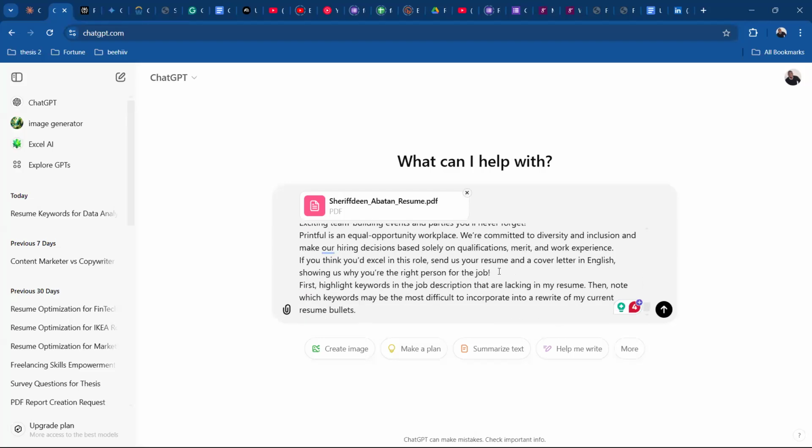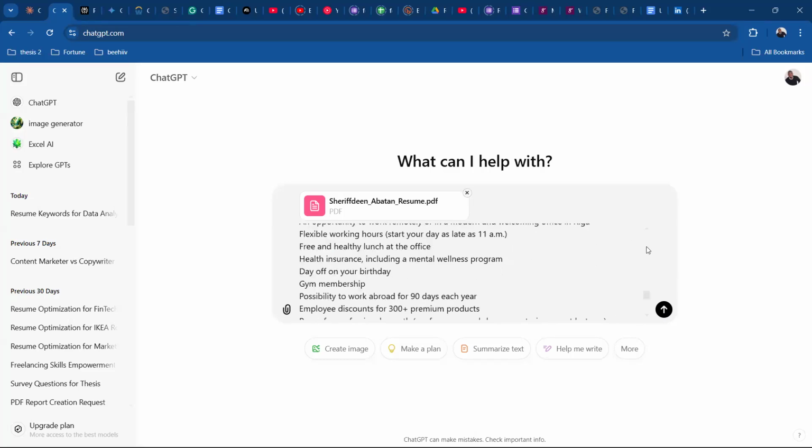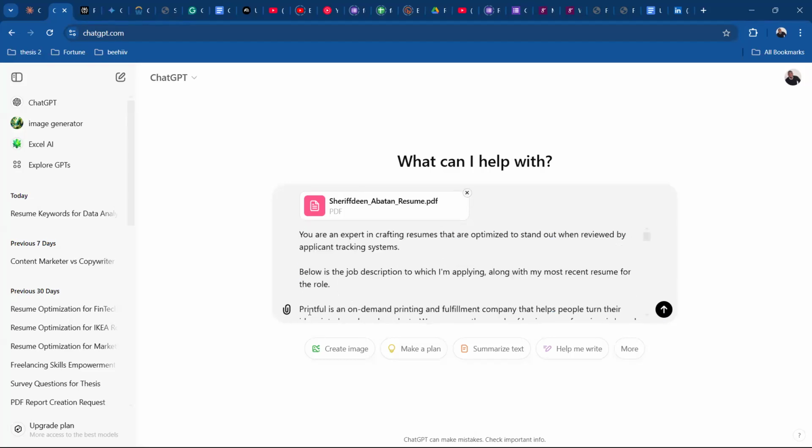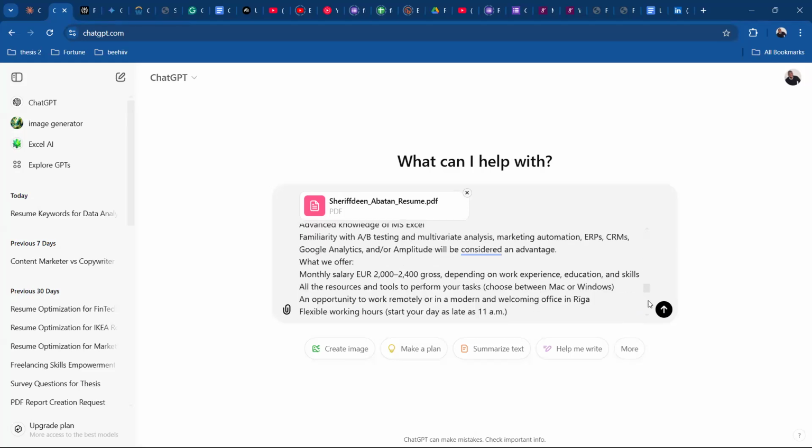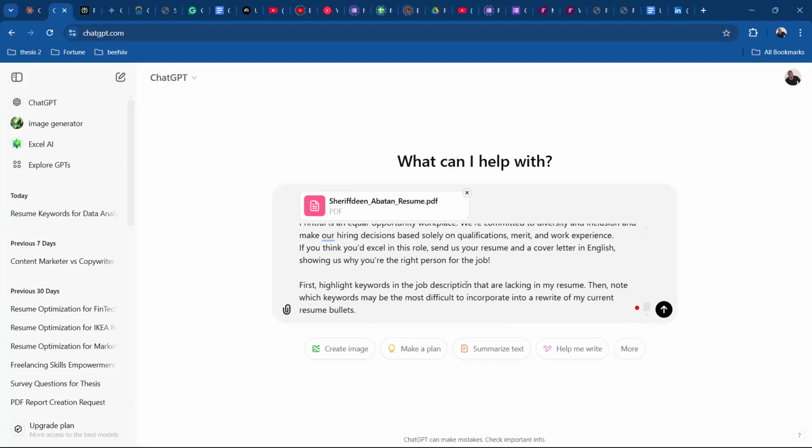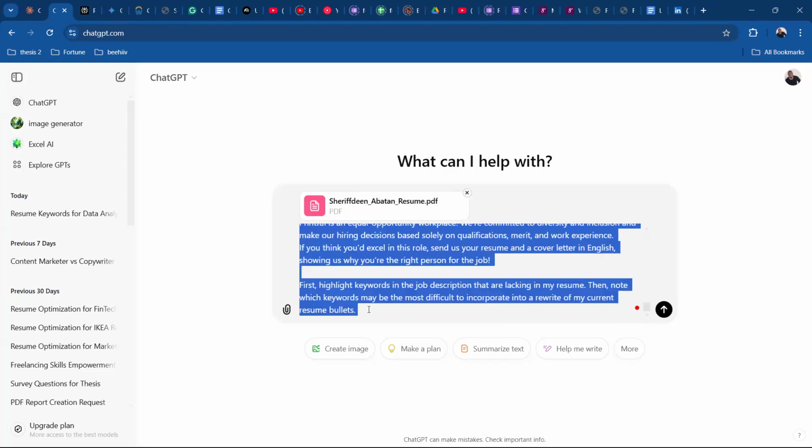And you would see, Printful is an on-demand, and so on. So you can see the job description is pasted. And the prompt says, list the keywords that are lacking in my resume. Note which keywords may be the most difficult. So we'll copy everything here, Control C, because we want to try the other version. So we enter it.